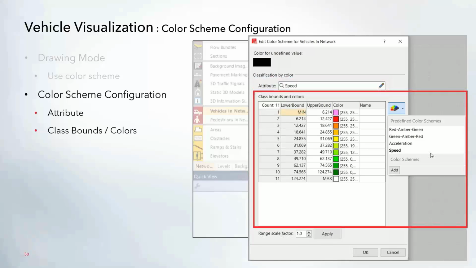And like all of the other options we've looked at so far, all of the coloring is going to take place in the lower half. And again, you can choose from some of those predefined color schemes, mainly for acceleration and speed. Or you can also further define or create any of your custom boundaries and color options as well.